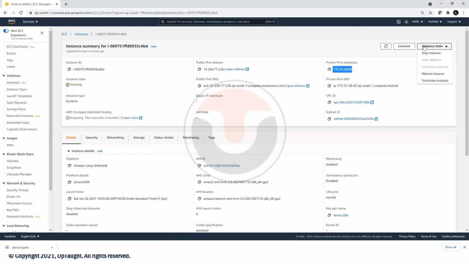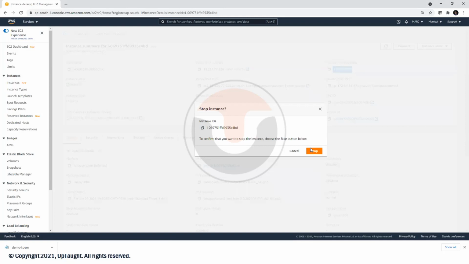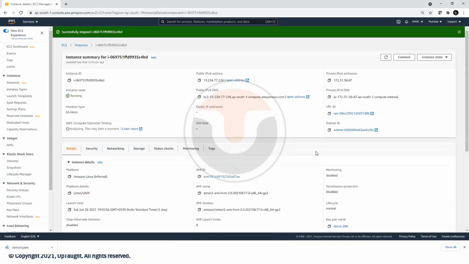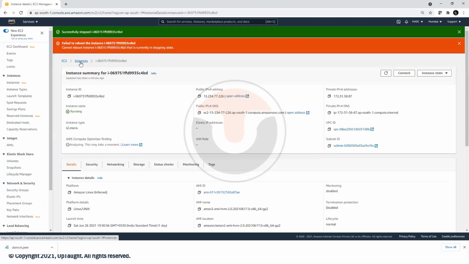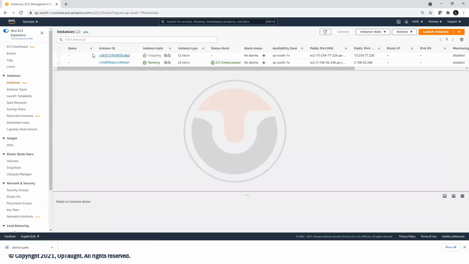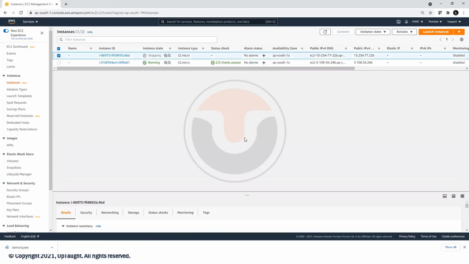I'm going to stop and restart it. I'm saying stop instance. The instance has been stopped now. I want to reboot this one. It's just stopping, sorry, it's not stopped yet. Give it a minute. What I'm expecting is this IP address to change dynamically.